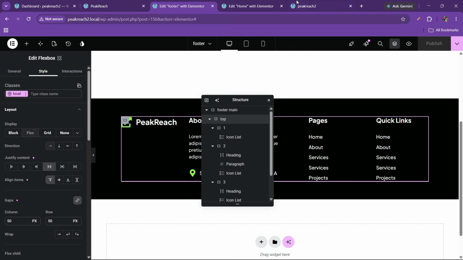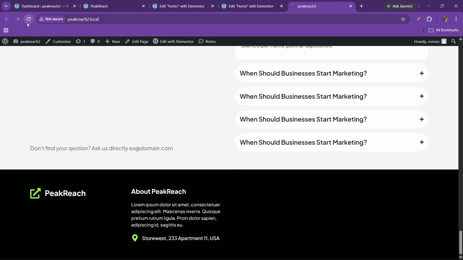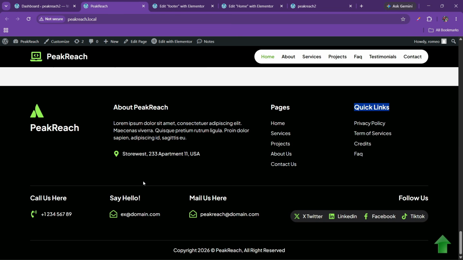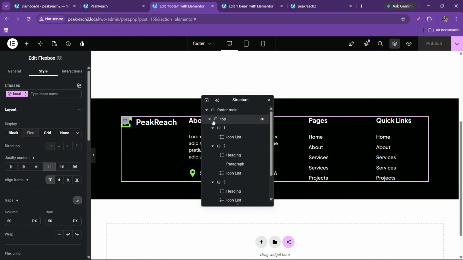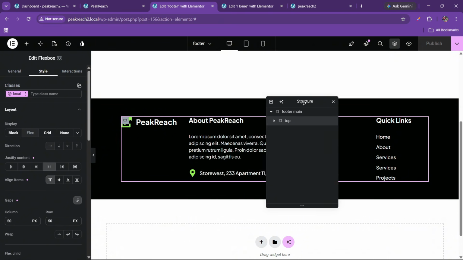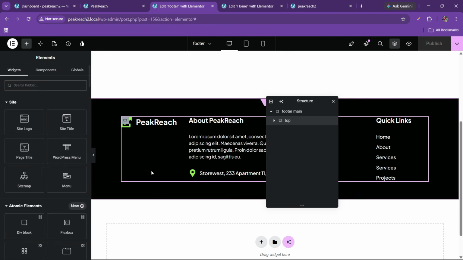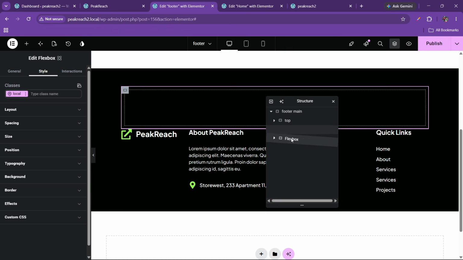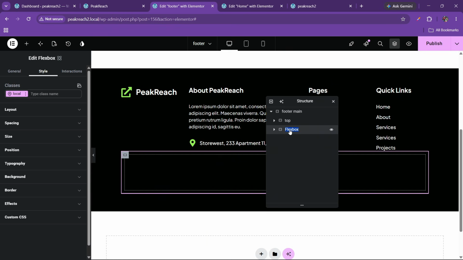So we have successfully built our footer also. Now let's go here and refresh. Okay, so this section is done. Now we have to make this layout. So for making this we have to just add this container. We can add a new flex box here, right? We can make this below. The name of the flex box is bottom value.